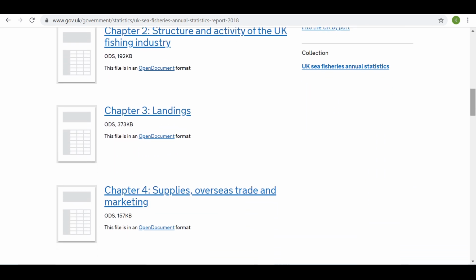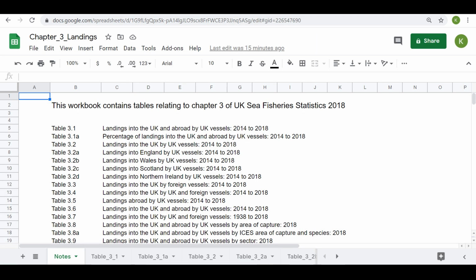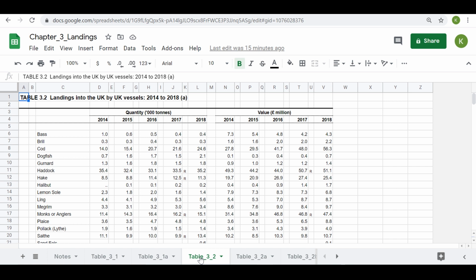The section we're interested in is Chapter 3, Landings. Now what I've done is I've downloaded that and I've then uploaded it onto my Google Drive and into Google Sheets. And the data itself is just over here. You can see you've got a lot of different tabs of data at the bottom there, and the notes section here tells us what each of those is. What we're interested in is table 3.2, which is the landings into the UK by UK vessels from 2014 to 2018. And there we are. That's the data that we're working on.